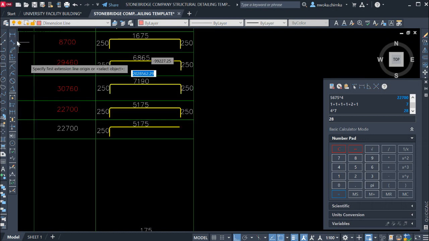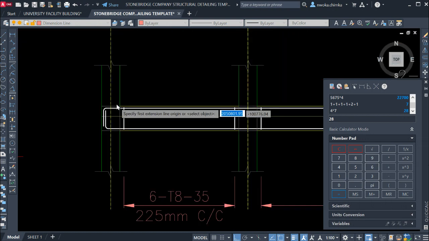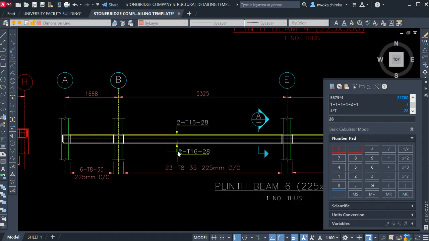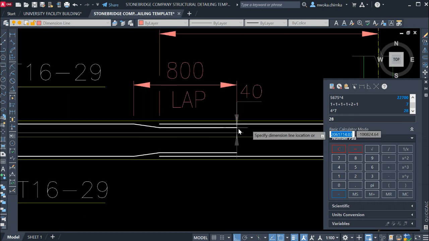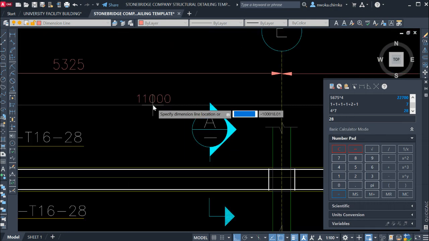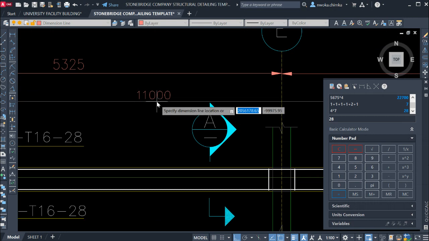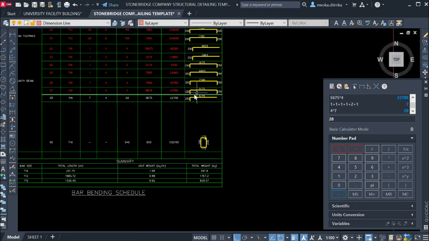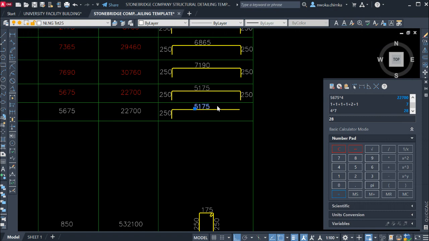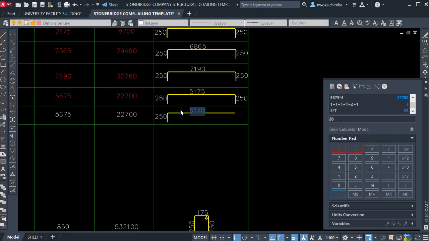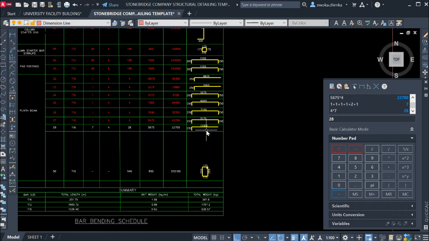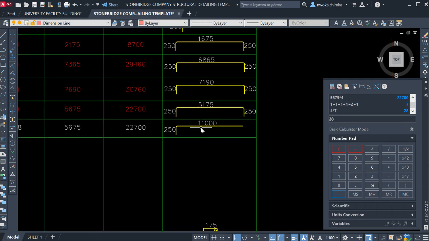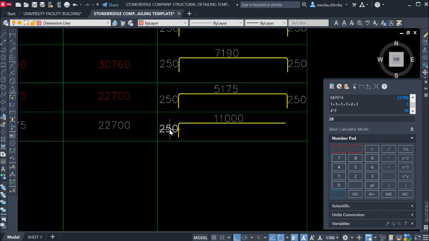So now let us go and measure what the shape is. Measure from this point all the way down to this point where we have our lapping. And what's our length? This gives us 11,000. As you can see there, 11,000. So we go right here and input our length on that bar mark 28 as 11,000. We put that 11,000, as you can see there.